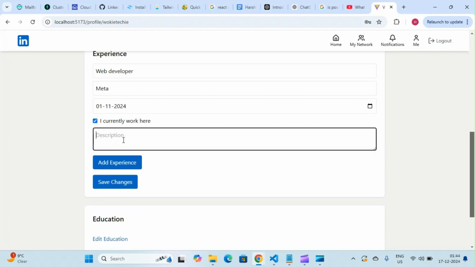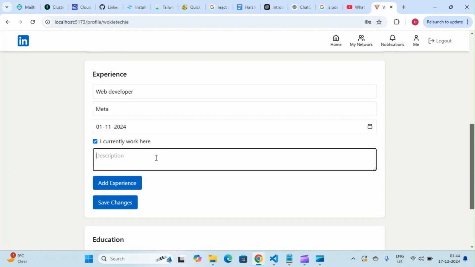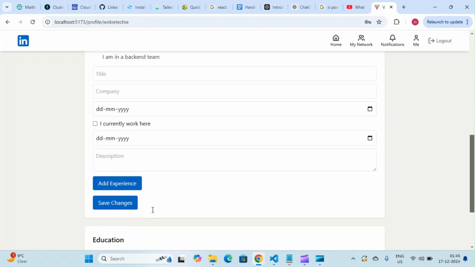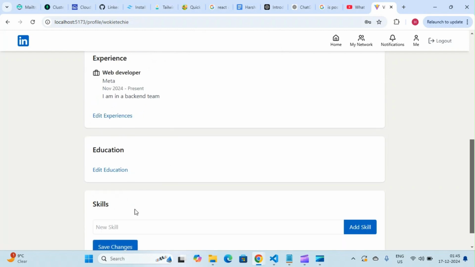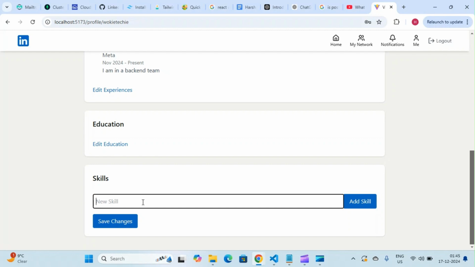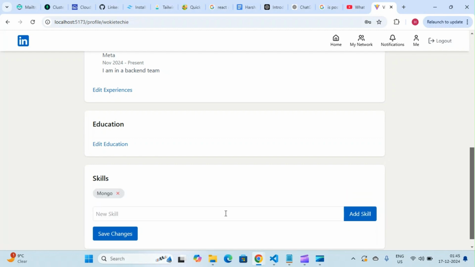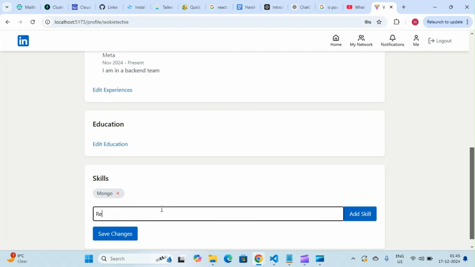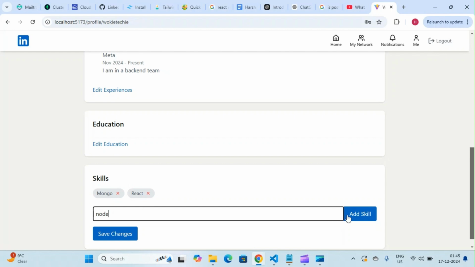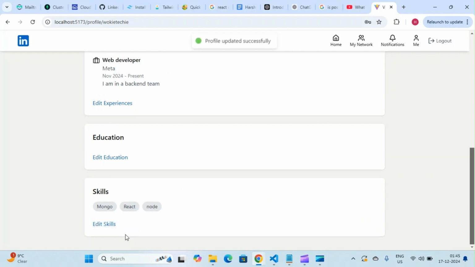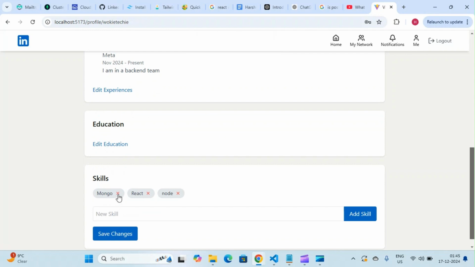So if I selected that I currently work here, description is like I am in a backend team. You can add this experience and save the changes. It will look something like this. You can add the skills as well, like Mongo, React, Node. You can save these changes, and you can edit them as well. You can remove this also.